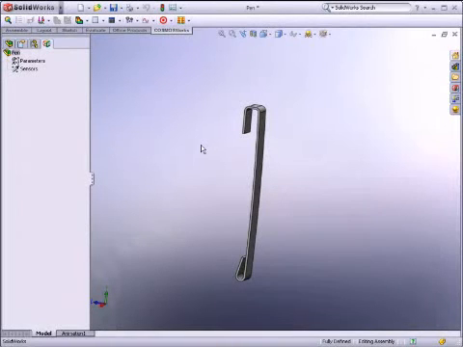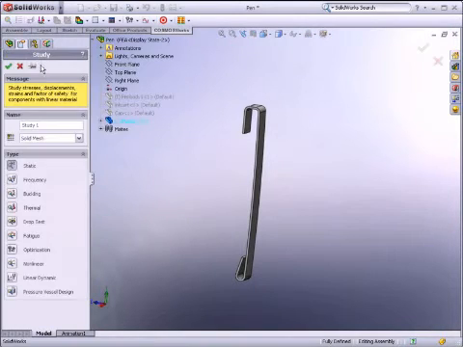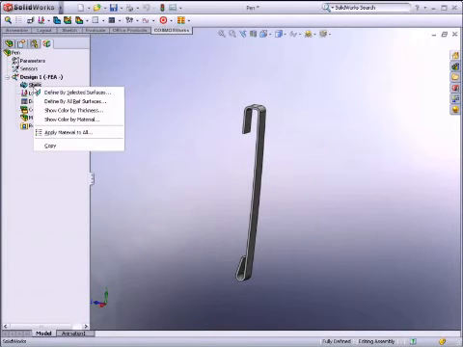SolidWorks Simulation offers advanced nonlinear analysis capabilities that allow for the analysis of plastic deformation. To illustrate this capability, we will run an analysis with linear deformation and view the results. Then we will compare the results to a nonlinear analysis.